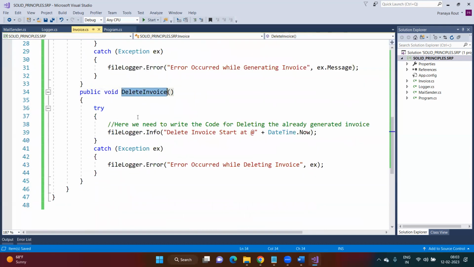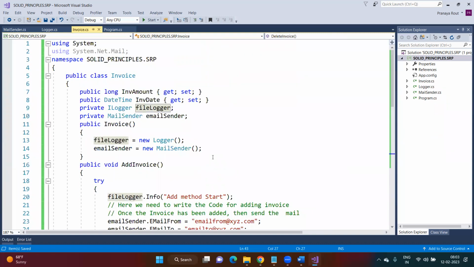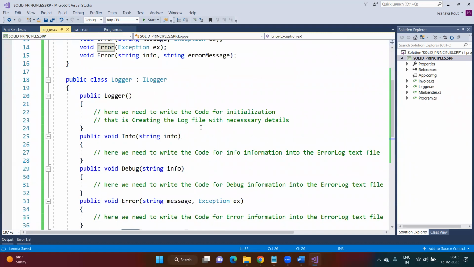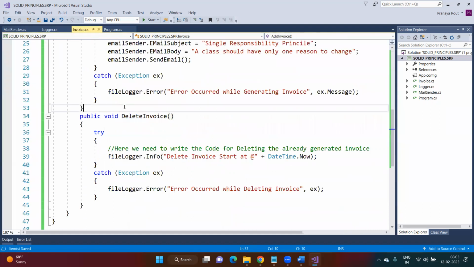Similarly, delete invoice, you can see file logger info. I'm just calling it, I have not implemented the logic here, right? I'm just showing you how you need to design the class. Clear, guys? Now, this invoice class has only the activities related to add invoice and delete invoice. Logger class has all the method logic to log the data into the log file. Mail sender will have the responsibility to send the email. Clear, guys?